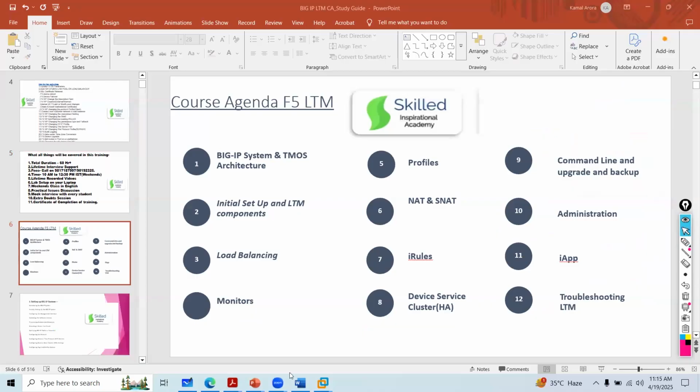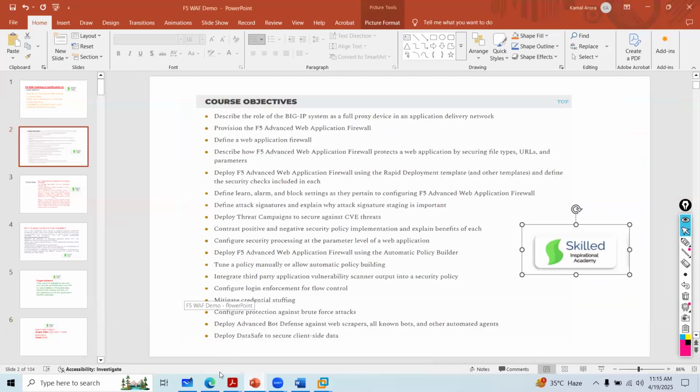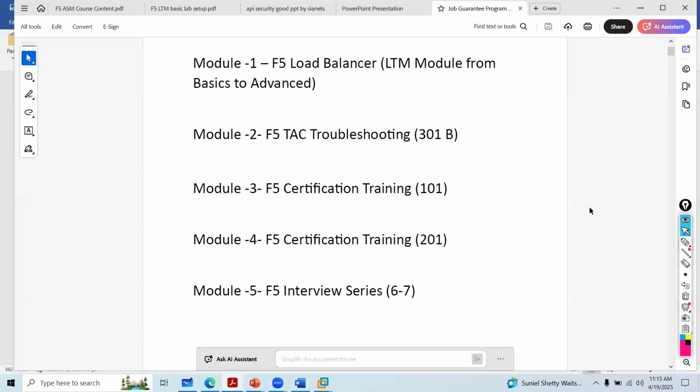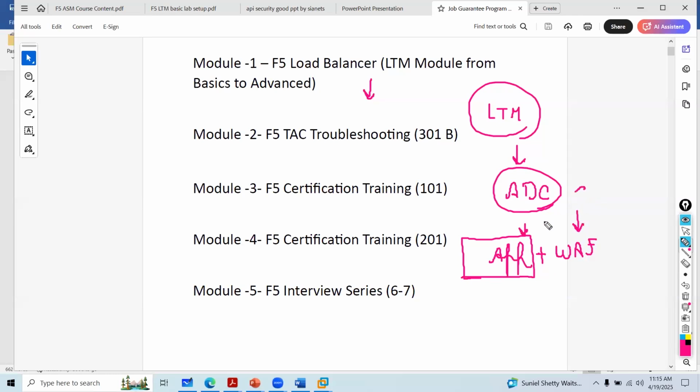Now let me cover what I'll be covering in WAF plus load balancer both. When I talk about load balancer, it has a module called LTM. A load balancer is called an application delivery controller. People get confused about what is application delivery and what is WAF. In this training, I'll first cover how to load balance to reduce the traffic between different servers, plus WAF will secure your application.